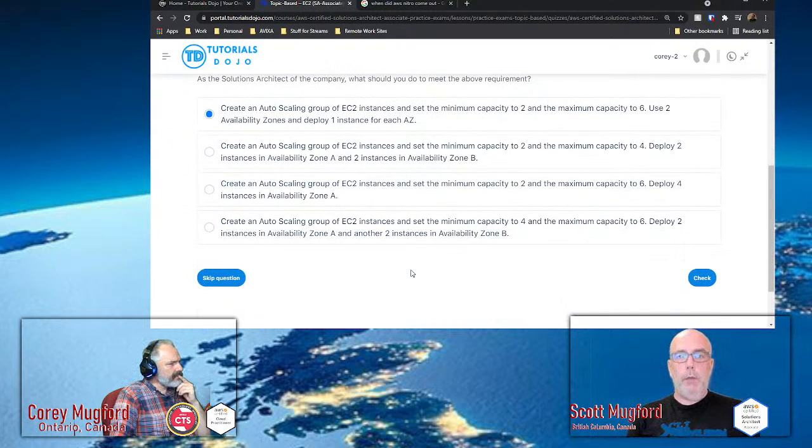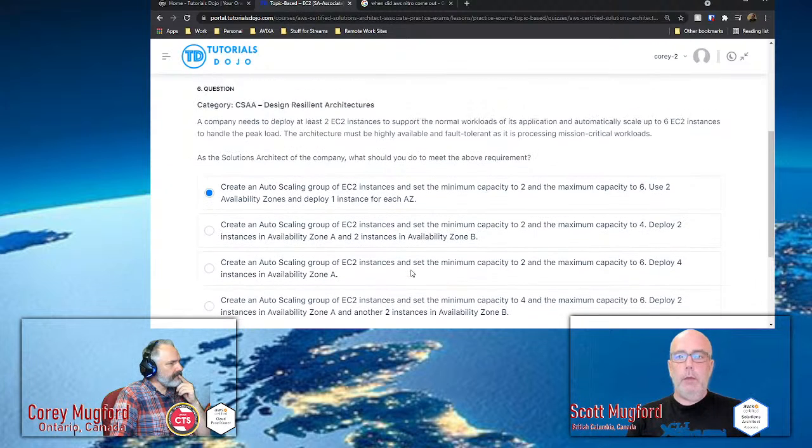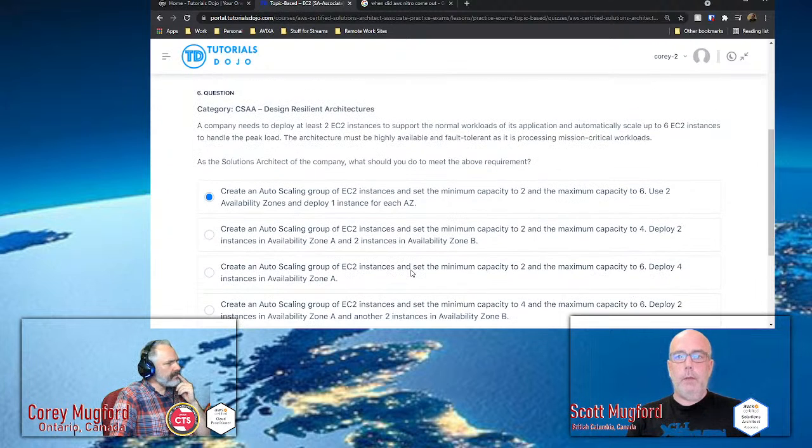So essentially, what's it say? Can you go back to the part about scaling? It needs a minimum of what? 2. Minimum of 2. Scale up to 6. Yeah. Okay.